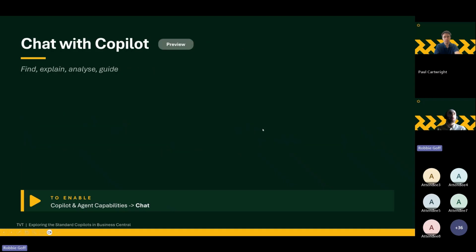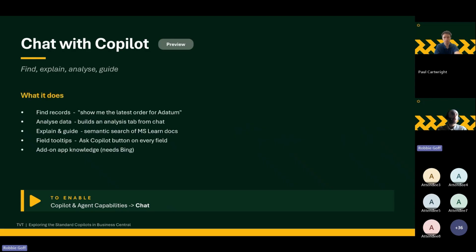And also a brief recap of our chat with Copilot: find, explain, analyze, and guide. What it does: find records, so search and surface records, such as show me the latest order for X customer. We can analyze data, which Paul is going to show us in a minute. We can explain and guide, so it can do that semantic search of the MS Learn documentation, but it can also do web searches and search for specific extension documentation if it's been provided.